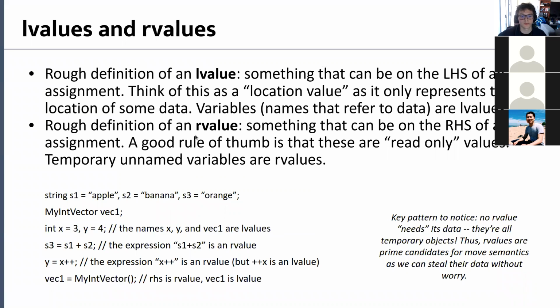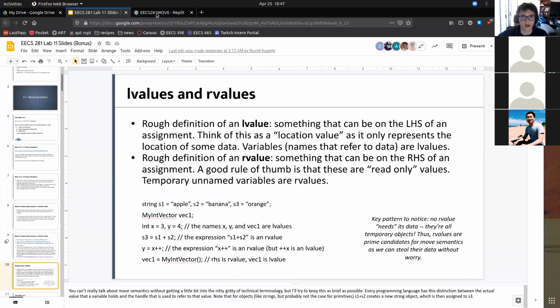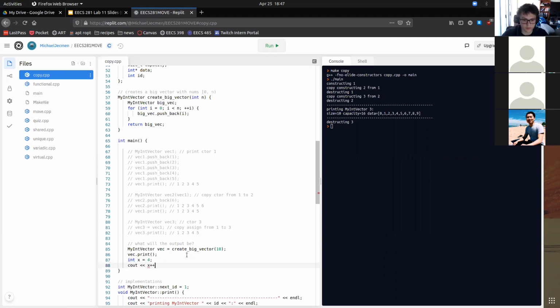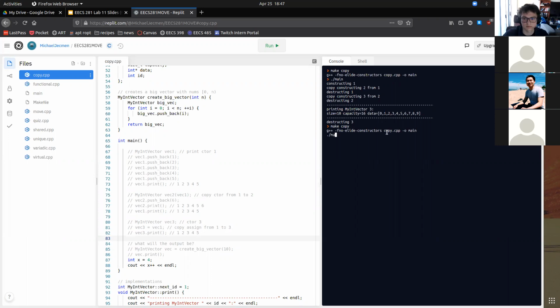So, for example, let me hop back over to the code here. Let's say we have int x equals 4, and then we cout x++. What we're going to get is 4. So x is actually incremented, but we're going to get the old value of x as the result of this expression. And then if we cout x itself, you'll see that we end up getting 5 because it is incremented, but we get the old value upon return.